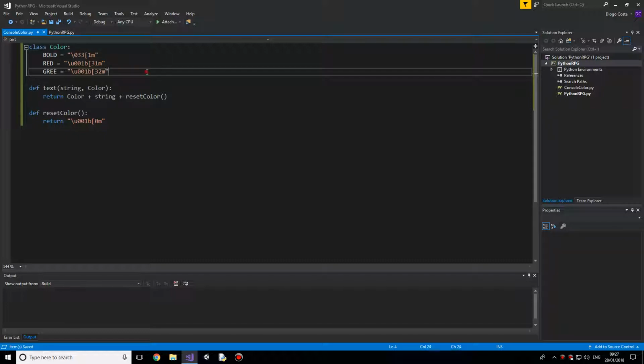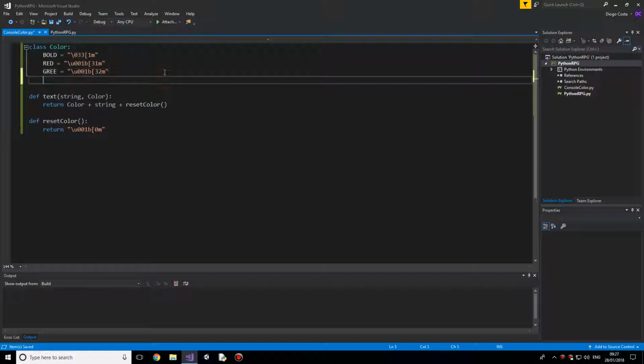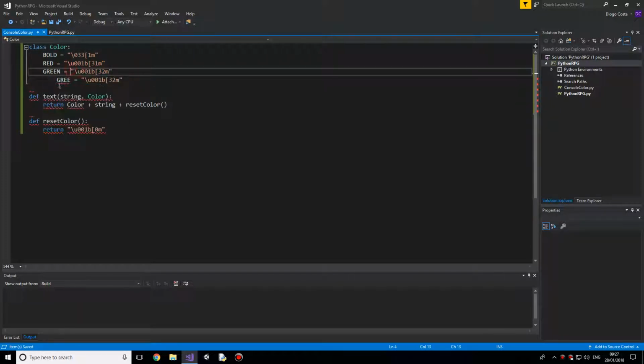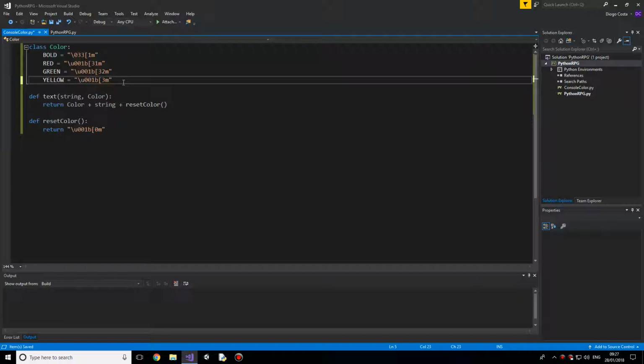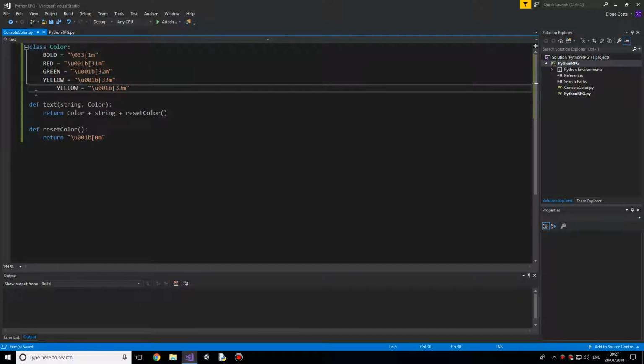U001B32M is the green. Full green. Yellow will be 33. And then blue will be 34.